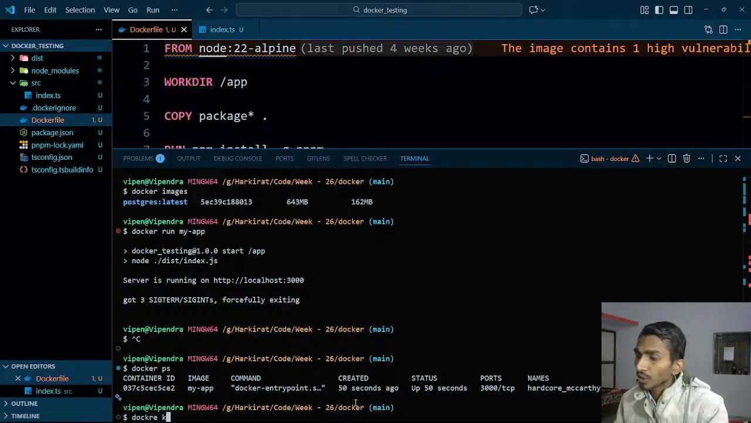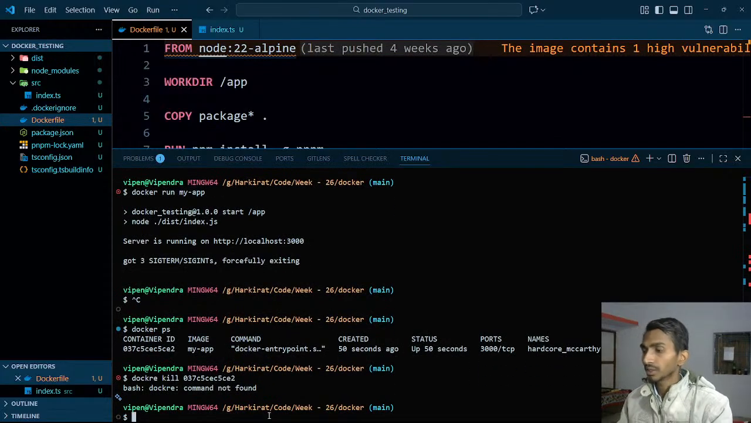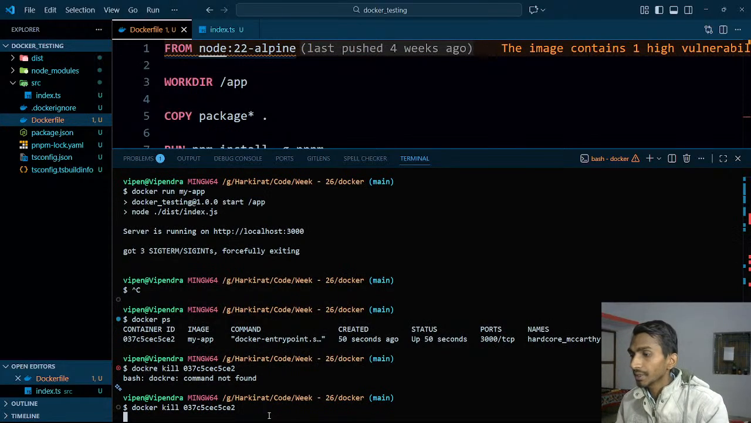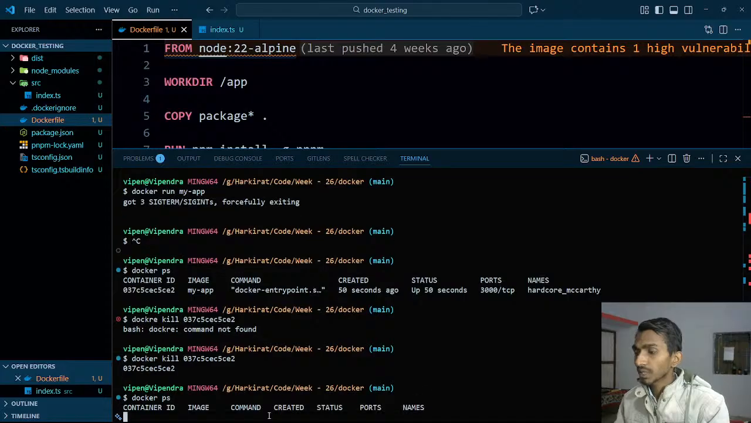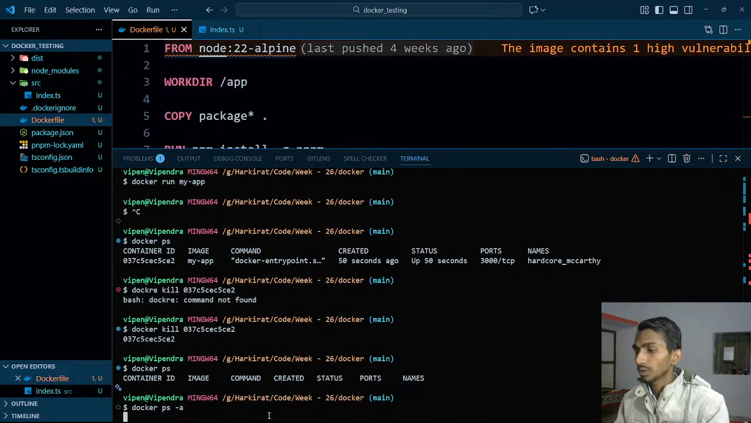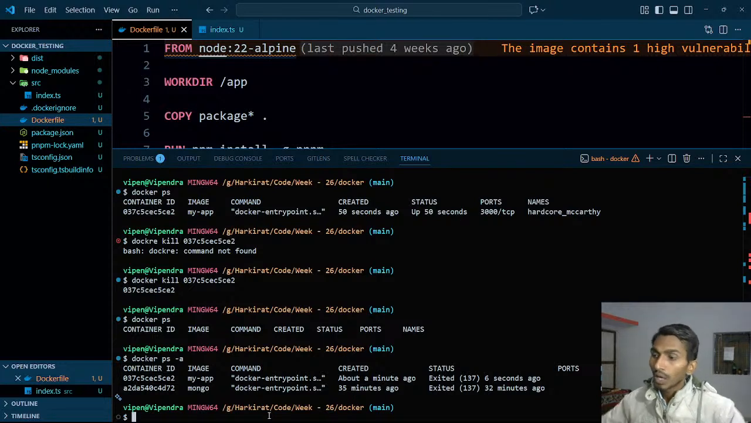Docker, we can first of all kill this process, so let's kill it. This is where we are. Done. Oh my god, that was bad, my bad. Docker, kill it. Right now we don't have any process running, but we have stopped processes for sure. This is the stopped process we have.